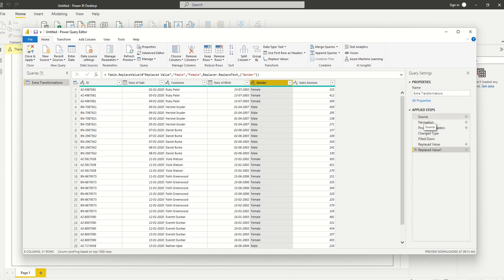Let us also see the applied steps. What we have done: we have gone to the source, then navigated, then transformed, and promoted the header. This is already there. Then change type, then fill down, where we used the fill down option. Then we replaced two times, one for male and another for female. These are the steps that we have applied, and they appear here. Then under the Home tab there is close and apply, we can go for that, so that the data will be loaded inside Power BI.